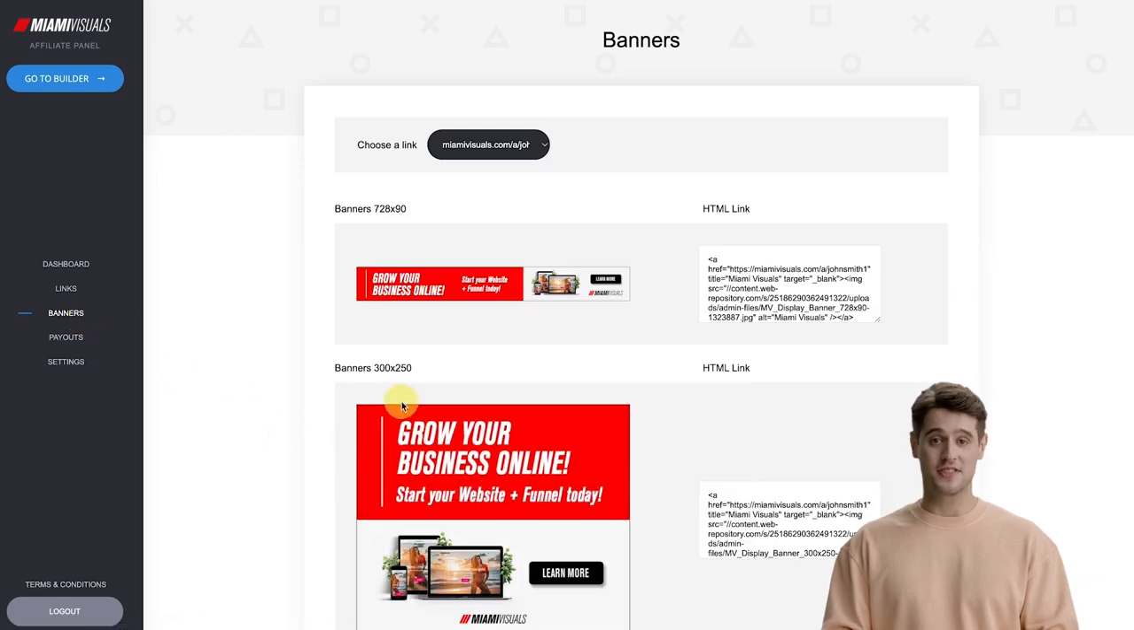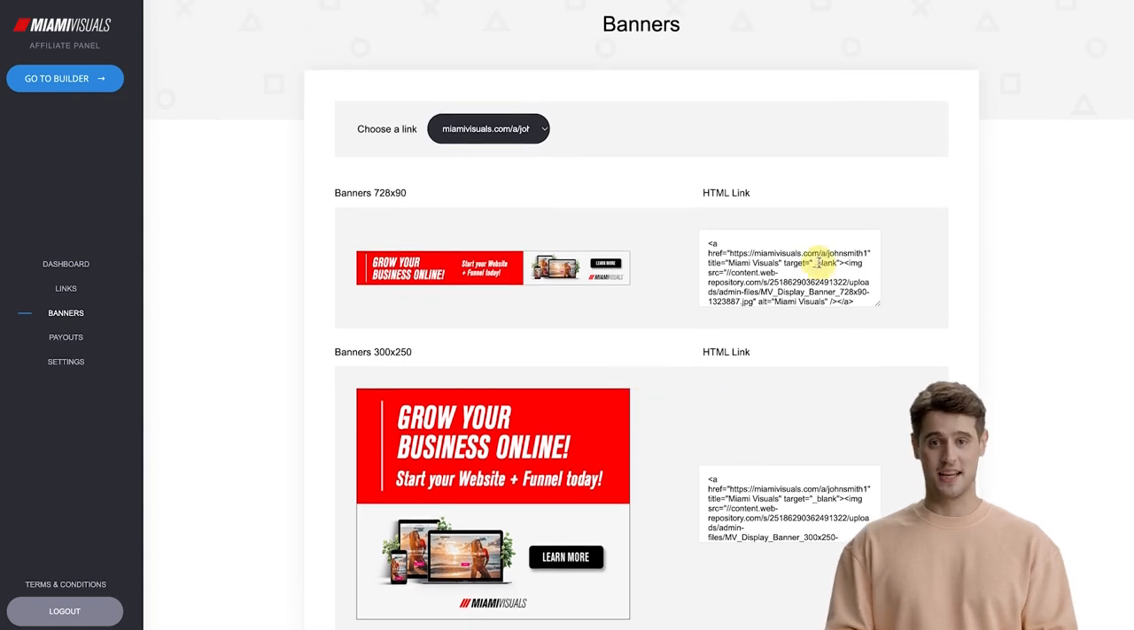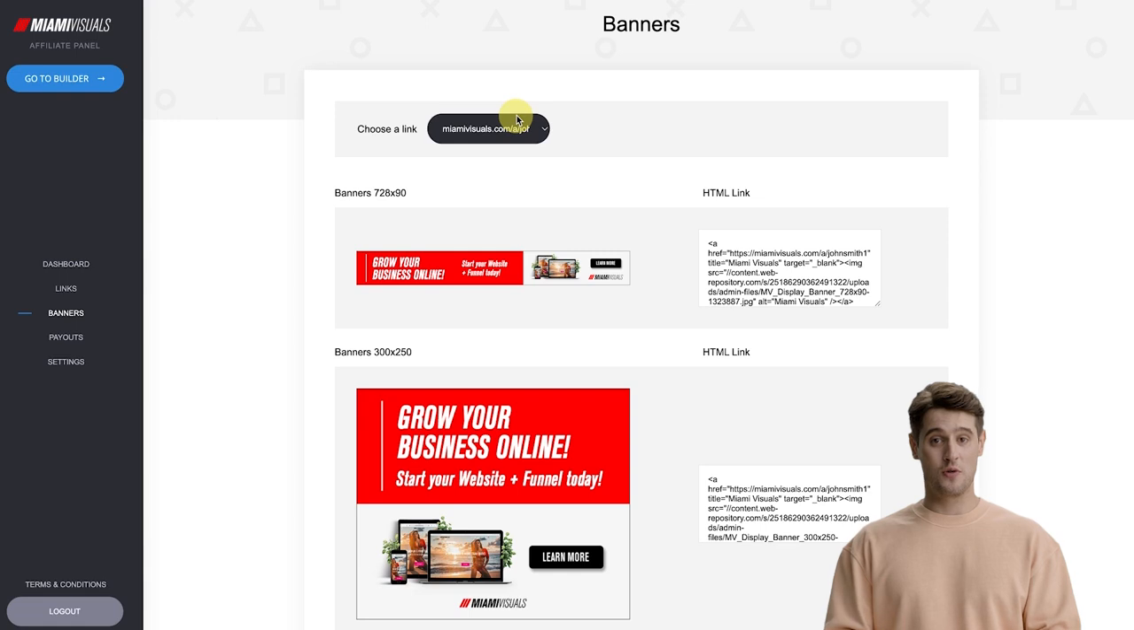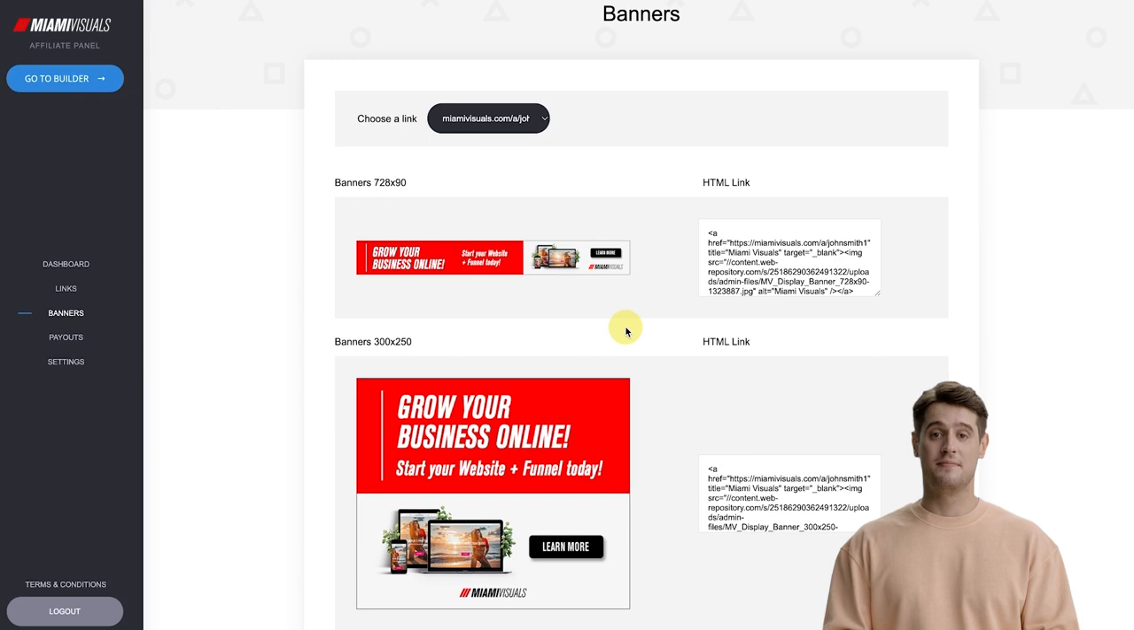Next, on the Banners tab, we created a design that you can use to promote your link. You can copy the code here on the right and add it on your advertisements online. You can also choose on which link the code will take your audiences to. The link you choose will automatically be applied to the code on the right side of the design. These banners are free to use on advertising your link if you need a design.